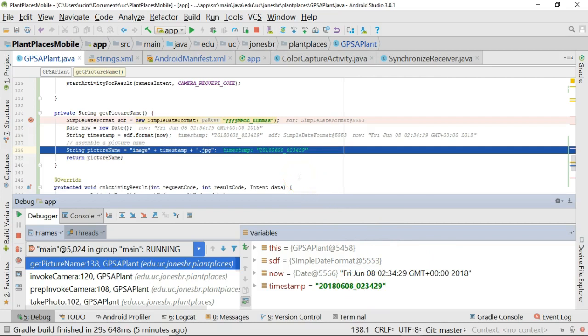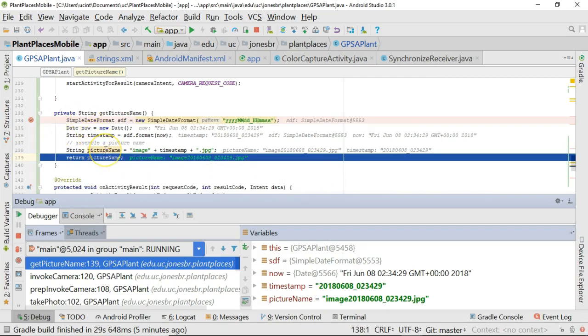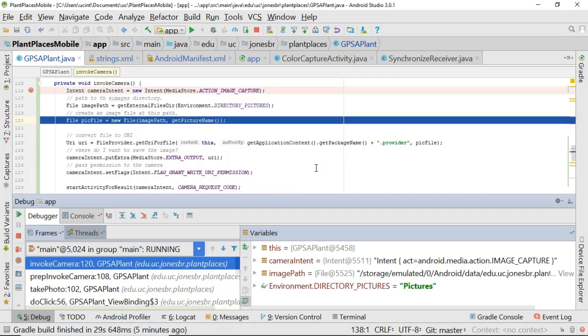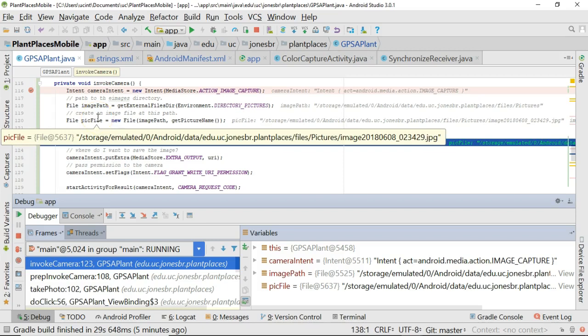If I do this one more time, we'll see we'll get yet another unique timestamp. Now take a look at this picture name. If I mouse over that, or if I look at it down below, we see image 2018-0608-0234, so on and so forth, .jpg. We return the picture name. We come back. And let's take a look at this pic file. And if we look at the pic file in the debugger, you see that now it ends with that unique picture name. So objective achieved.